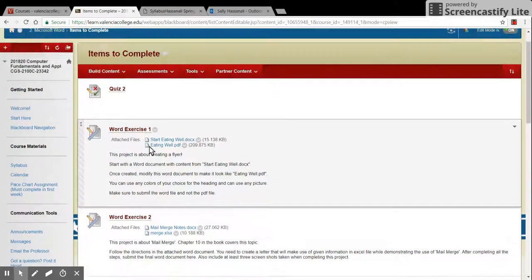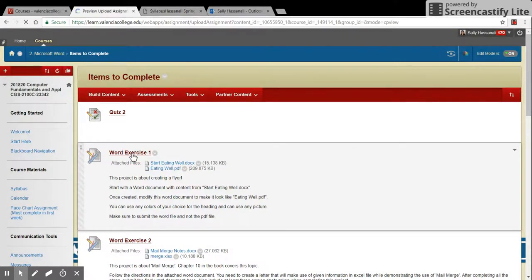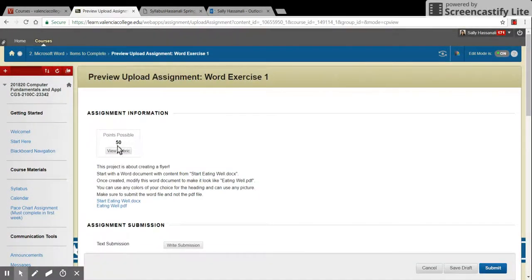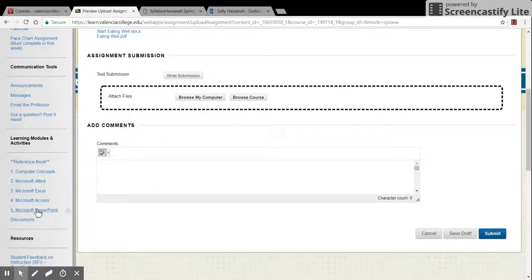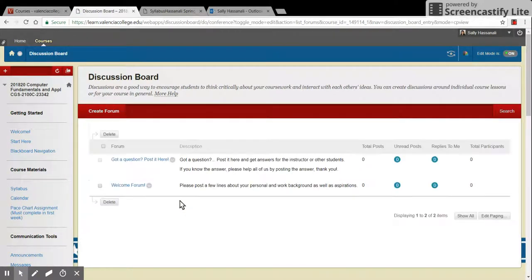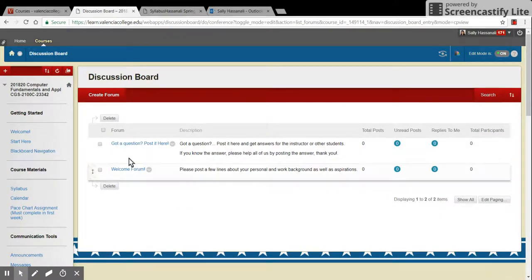So make sure, in order to find your rubric, click on the red link. And the rubrics are right here. It's the first thing that you will see. So if you click on it, the rubric will come up. And that's pretty much everything. Very bottom here in the learning, you've got the discussions. And this is where I would post. If you click on Welcome Forum, you will be able to post your response to what I've been asking you.